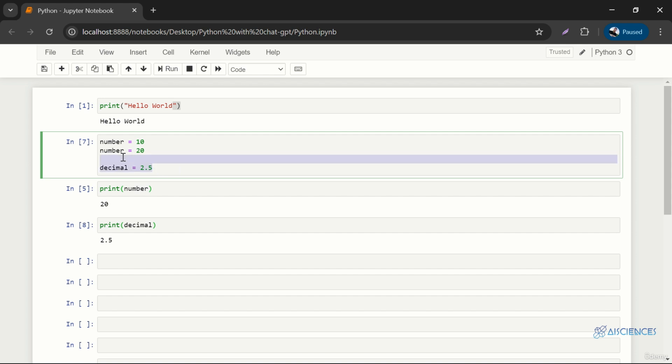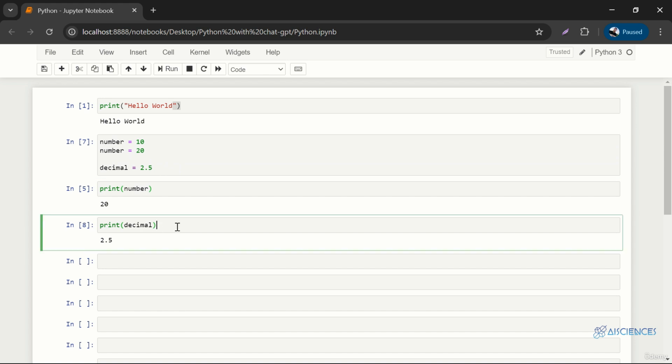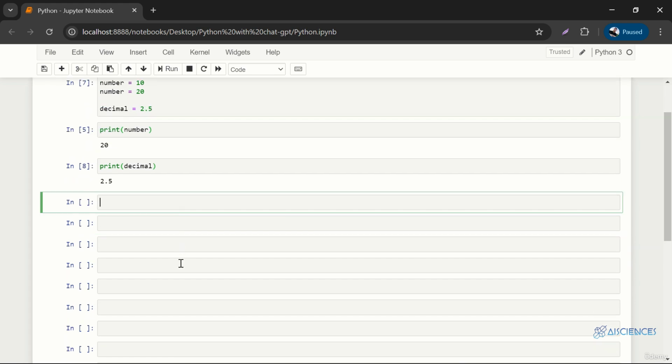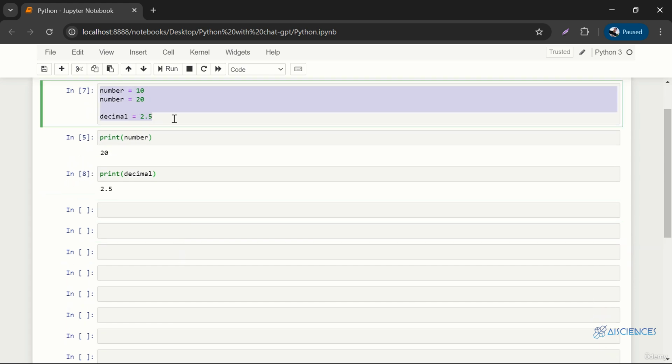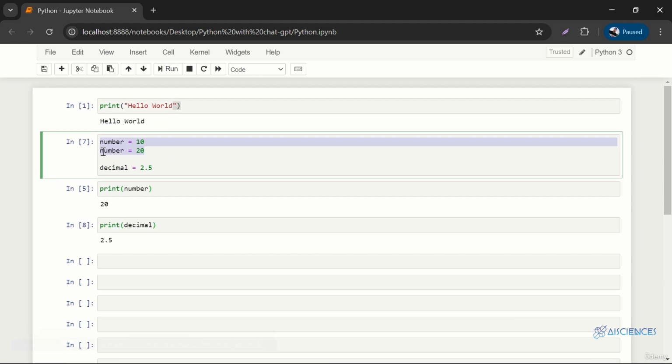So we have learned about two data types, numbers and decimals. In the next video, we will learn about the other data types as well. But before that, we will spend some time on the operators that we can perform on these variables. For example, how we can add two numbers, subtract, multiply, divide, modulus, all these things. And one interesting thing is, right now we have written only 4 cells.